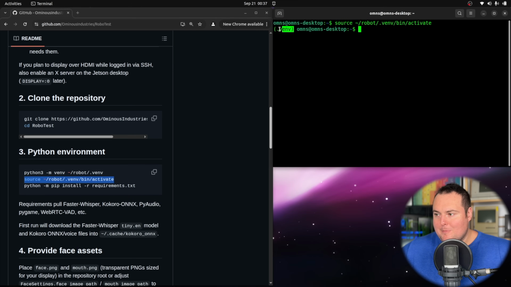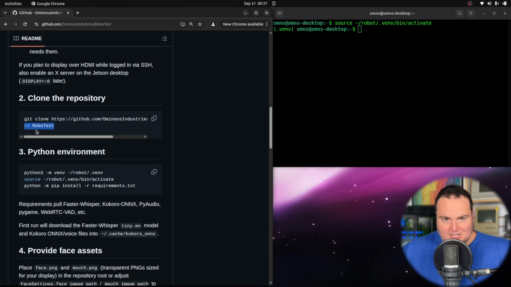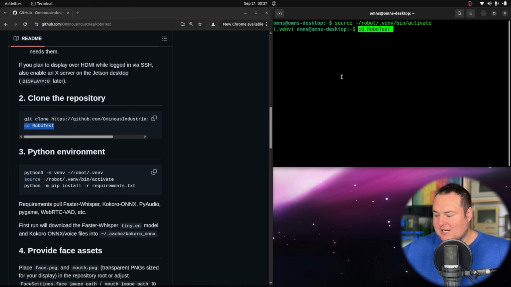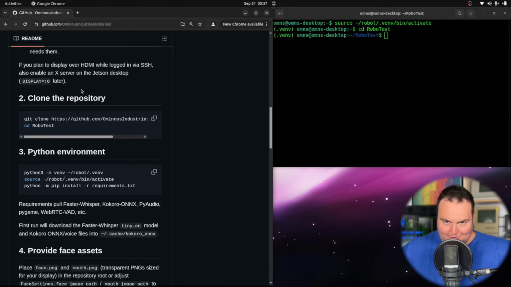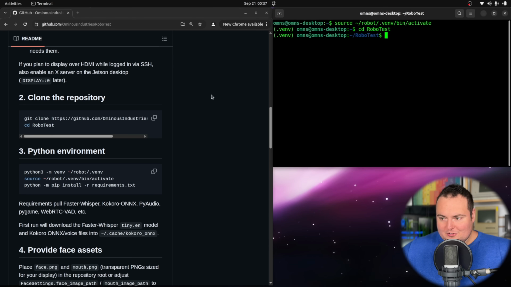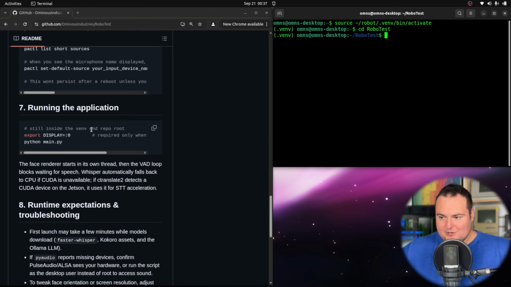So we can see we're now back in our virtual environment. And then the next thing to do is just go into the cloned directory for this GitHub project, which may be a slightly different name than RoboTest when it is actually out there in the world, but all of the steps will be identical and properly listed right here. So from this repository, our next step is basically to go ahead and just do python main.py, which will run and start the application.